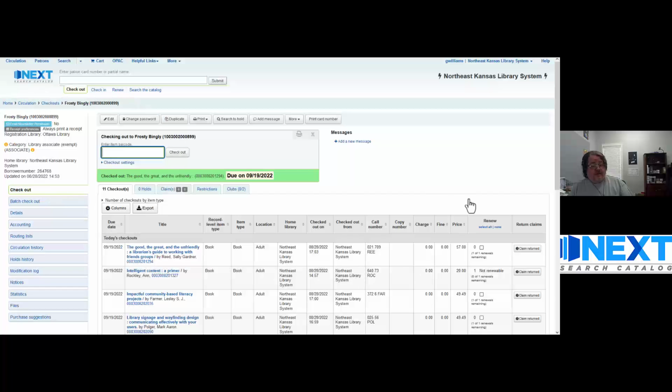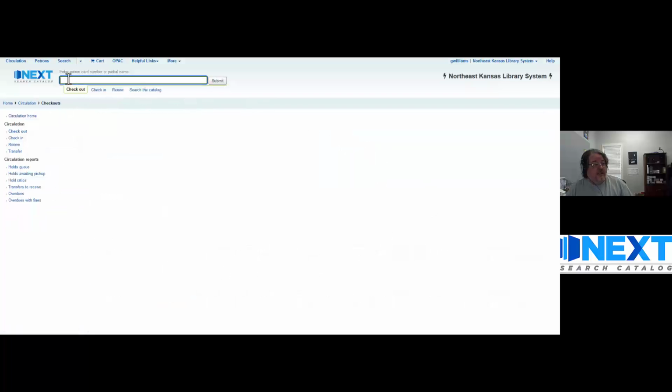All of this stuff that's on the screen here is confidential information. And if you leave that just sitting there, I know that in most of the libraries in Next Search Catalog, people can walk up and see what you're looking at on the screen. So, in order to protect borrower confidentiality, a good practice is, when you're done with a borrower, there's a little X here to the right of the input box. If you click that, it clears the confidential data off the screen, and it puts the cursor up here at the top of the screen in the checkout box so that you're ready for the next borrower.